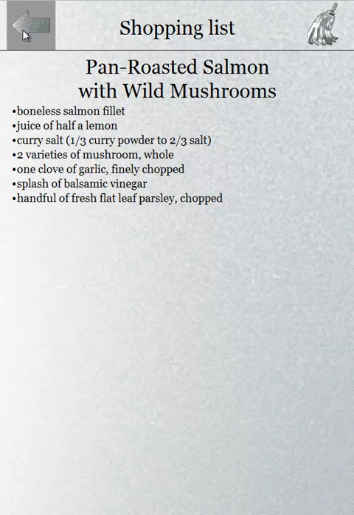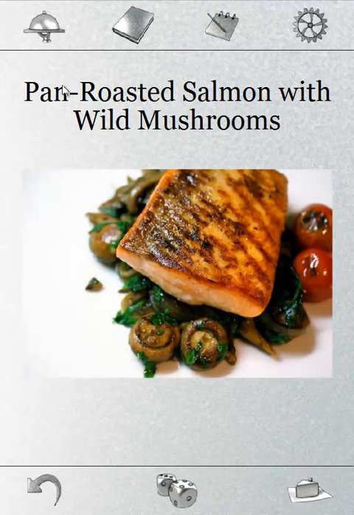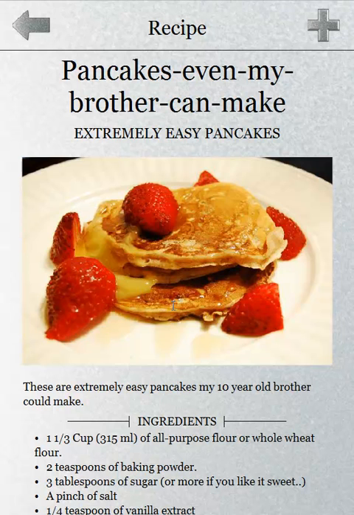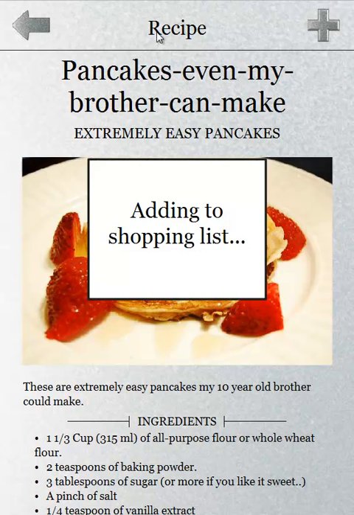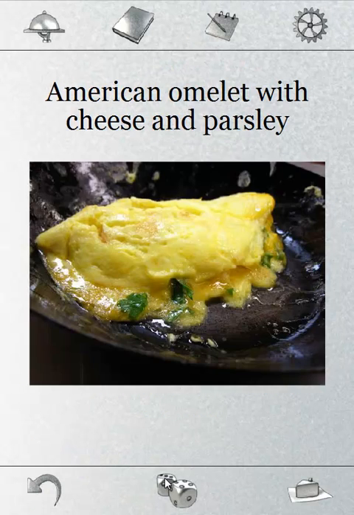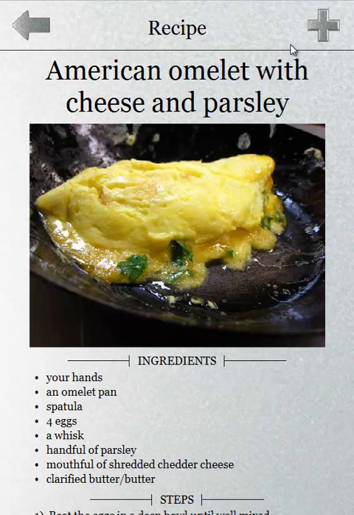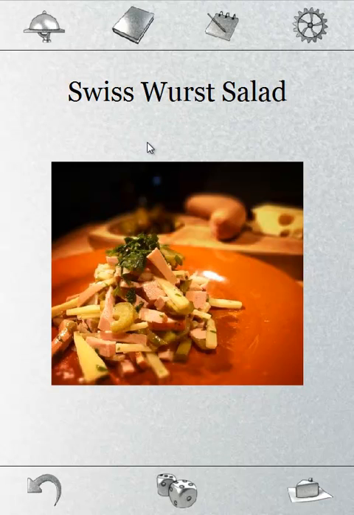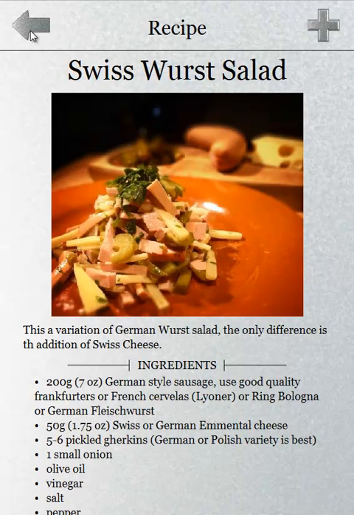Now let's add a few more recipes to the shopping list by tapping the dice here. Pancakes, even my brother can make. Let's throw them in there. Let's add 2 more. American omelette with cheese and parsley. Yum! Swiss wurst salad. There we go.